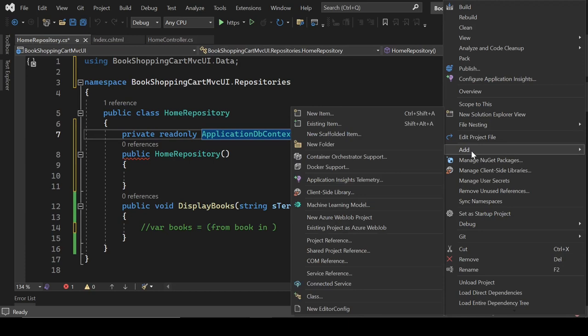Open this Program.cs file and just type here builder dot Services dot Add. Okay, let me close this. Okay, we are now fine. AddTransient IHomeRepository, HomeRepository. Okay, now we are good, and we can remove it from here because I guess we have defined this thing here using BookShoppingCartMvcUI dot Data.